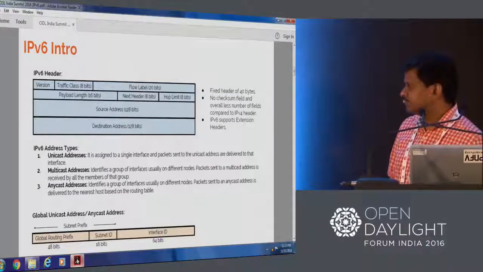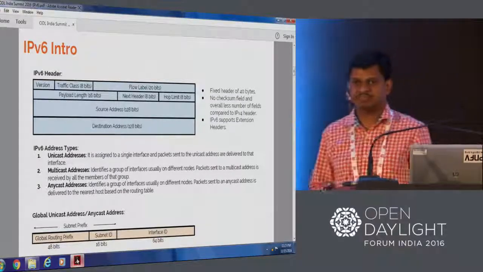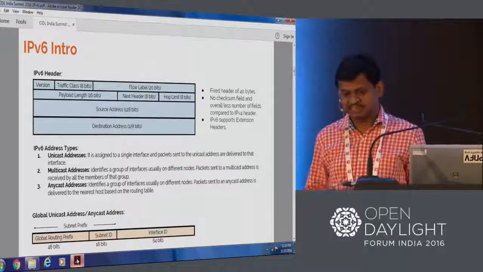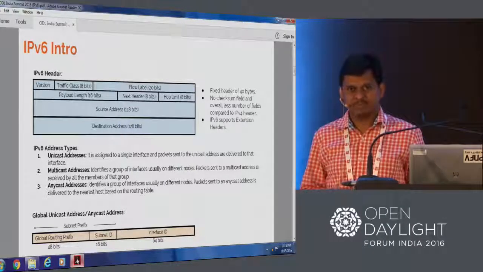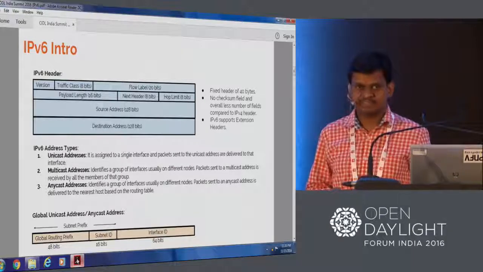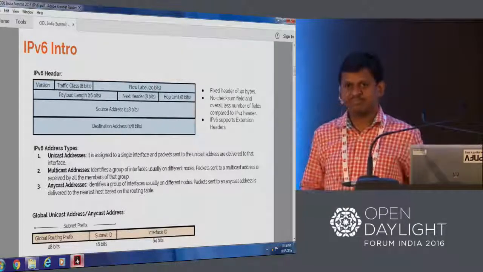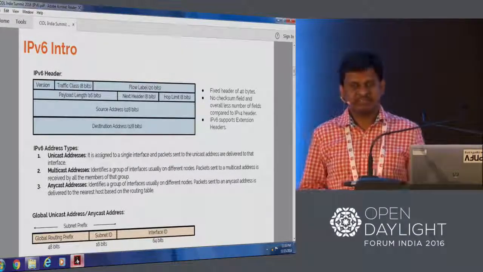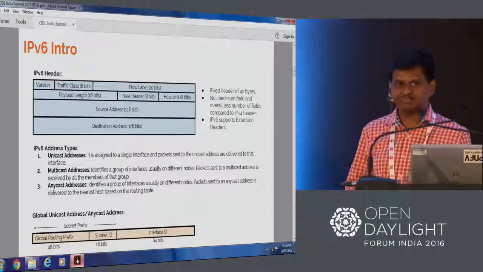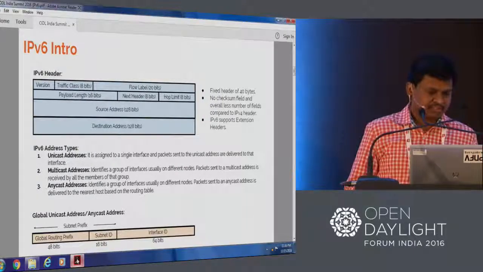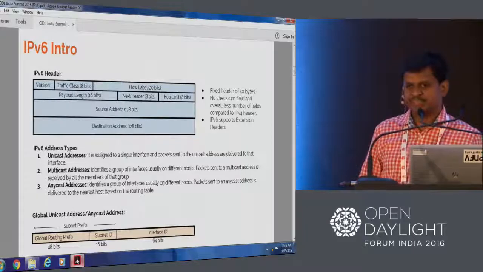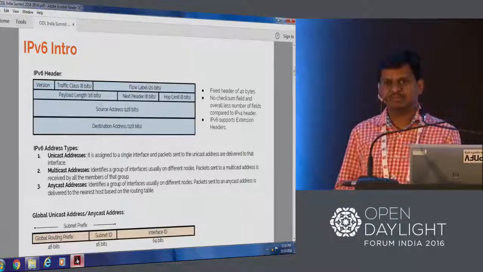Even within the unicast addresses, we have different types. The first one is the global unicast address, which is like a public IPv4 address. Then we have the link-local addresses, which are addresses used within the local network. We also have unique local addresses, which are like private addresses in IPv4. Let's talk about the global unicast address, because the focus of our presentation is mostly on the IPAM use cases.